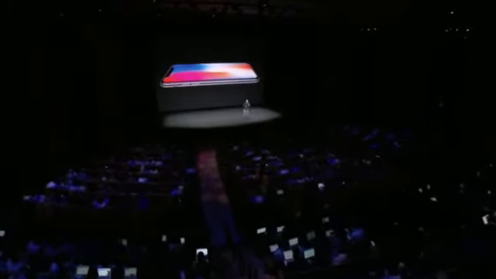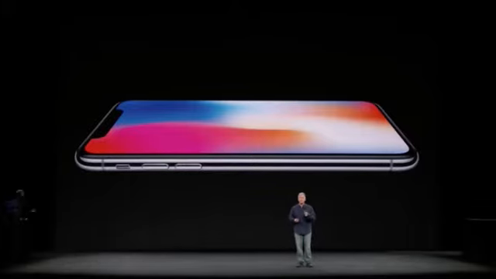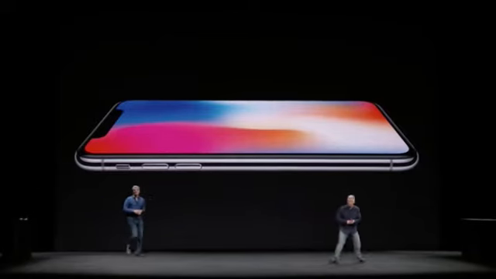So iPhone X is packed with innovative technologies that enable new user experiences. I'm really excited to invite out Craig Federighi to show you iPhone X and what it's like to use it for the very first time. Craig?